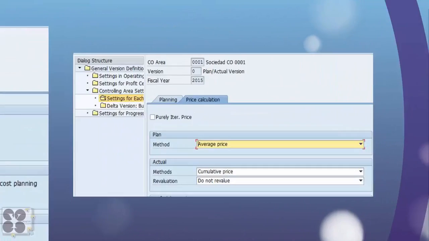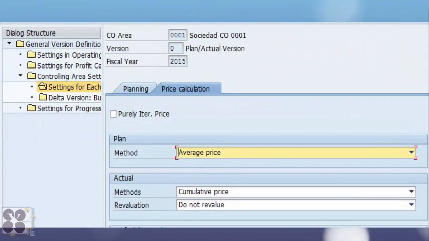I was talking about this price, method, actual, revaluation. So these are a couple of options: average price, cumulative price, periodic price is available. So based on the company's requirement and company's policy, how they want those planned costs to be posted in cost planning or in different controlling modules. In this case I have selected average price. Some companies may want cumulative price, or some companies may want periodic price. So it's up to the company, but you have to be careful what options you are selecting.